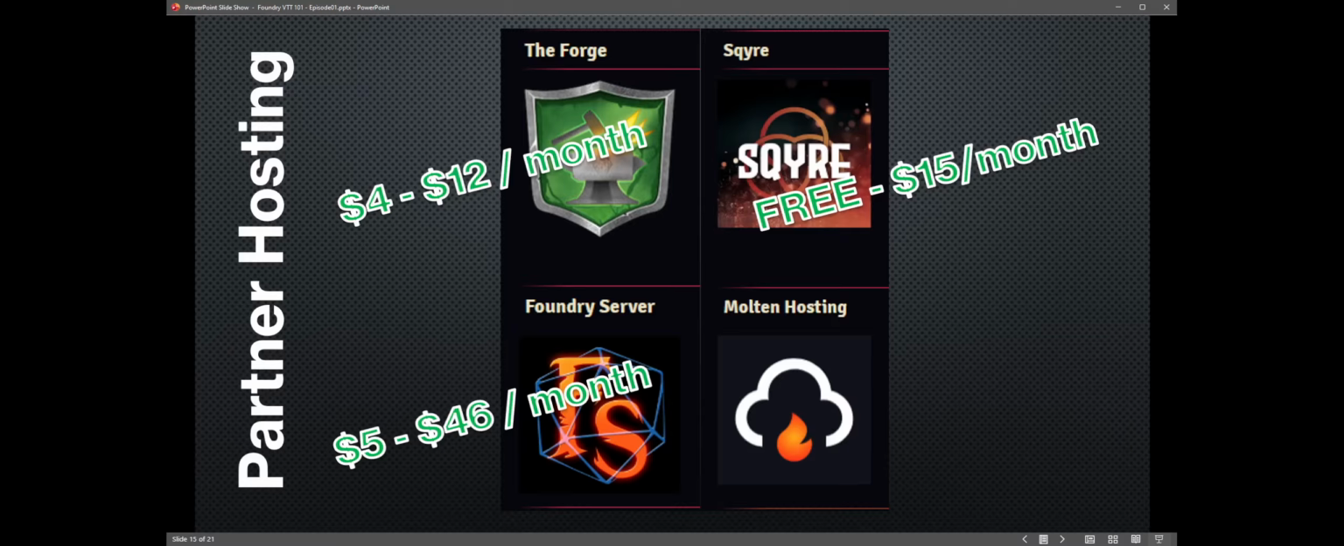Foundry server is made by the same folks that make the virtual tabletop we're talking about today, and it offers the widest variety of hosting tiers, 6 in all, which account for the wide range of hosting between $5 and a whopping $46 per month. It should be noted that the top tier plan is custom crafted for professional game masters who charge money to run their games and who may host many, many games that require lots of heavy duty hardware and plenty of storage space. Rounding up the lineup is Molten, which offers 3 hosting tiers and costs between $4 and $12 per month.